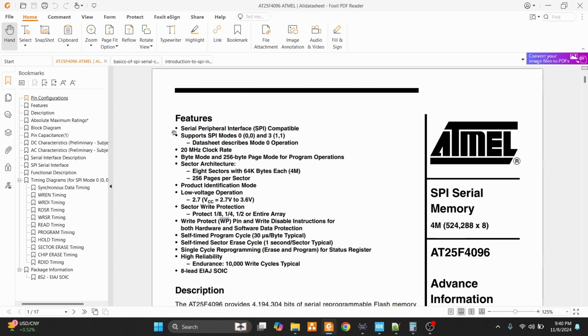If you can see the specifications of this IC, 25F4096, this IC can store up to 4 megabits. This is 524288 into 8, since one byte is equal to 8 bits of data. So that becomes 512 KB.